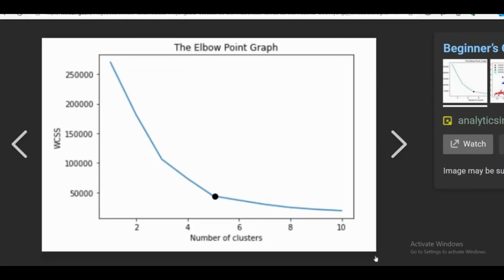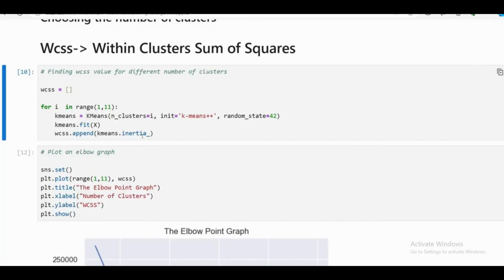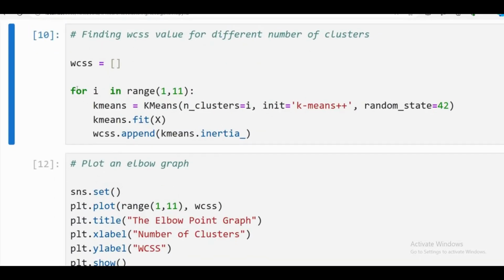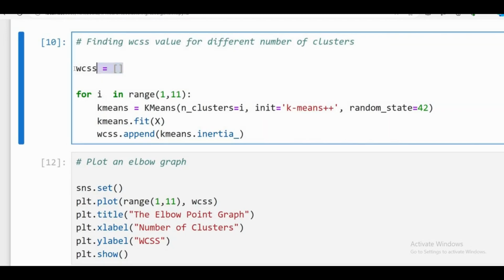This graph shows you which number of clusters has minimum WCSS value. That means which number of clusters has the least difference between the centroid and the points. So in this case, we're going to create a for loop. In the first case, we will find the WCSS value considering one cluster, and we will do it for 2 clusters, and then for 3, and then for 4. All the values till 10 clusters, and in these 10 clusters, we will try to find which number of clusters has minimum WCSS value. So we will create here an empty list WCSS.